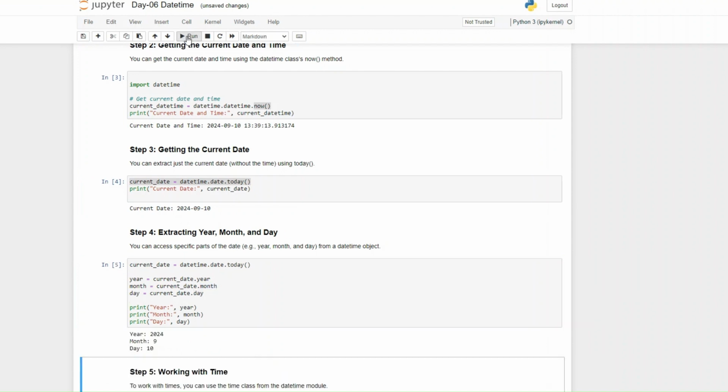So if I run this, you would have the year is 2024. So it is using this variable that we call datetime.date.today to get the year, the month, and then the date. And when we print it out, you see we have our year is 2024, the month is September, and the date is 10th of September.